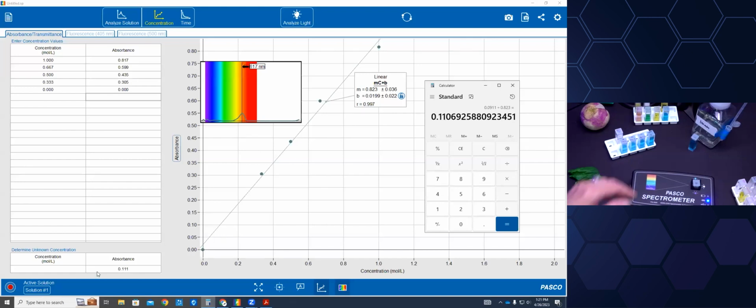And that makes sense because when I look at my unknown concentration, it looks like it's somewhere between the perfectly clear and the last blue. It's lighter than the last blue one, so it should be somewhere between those two values, and it definitely is, between 0.30 and 0.00, and it's 0.11. So that's how we do a Beer's law analysis.